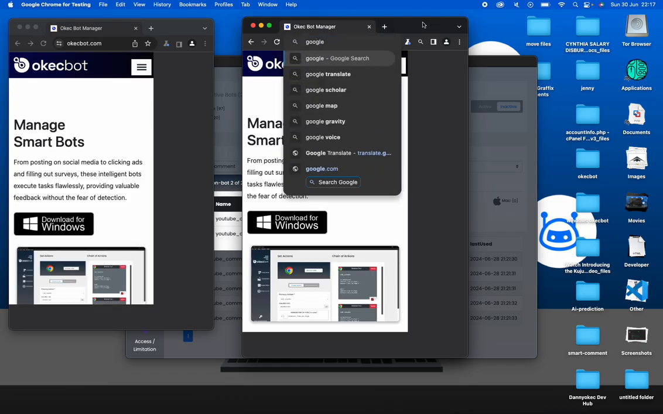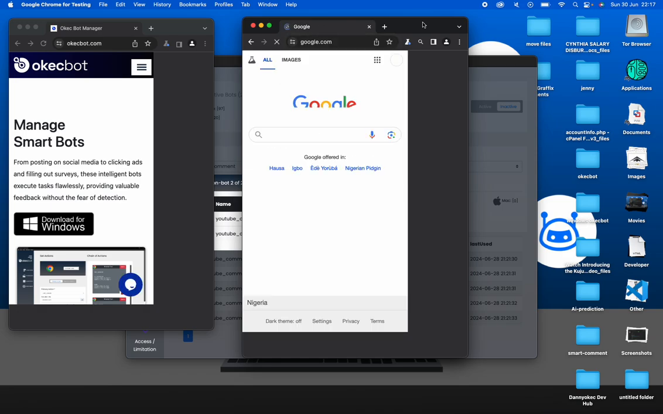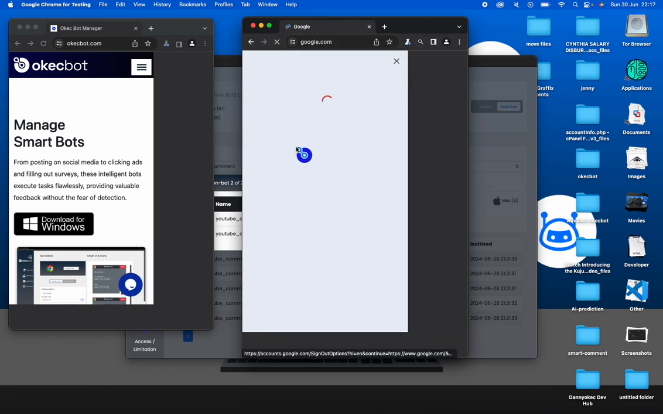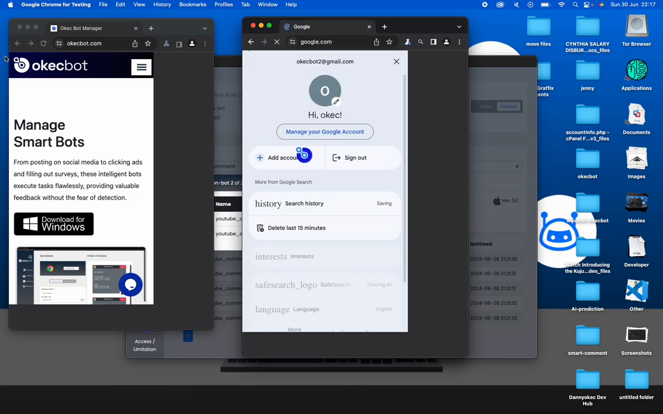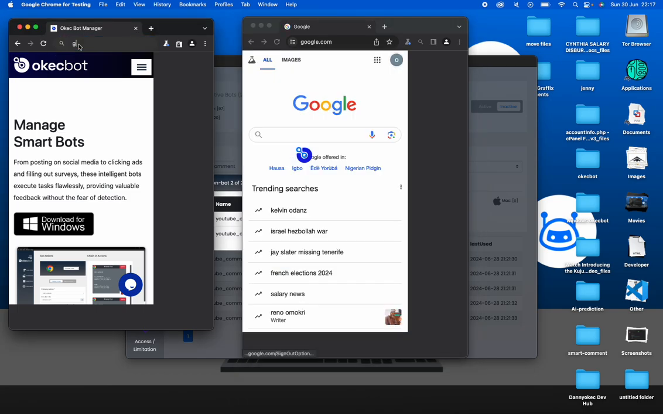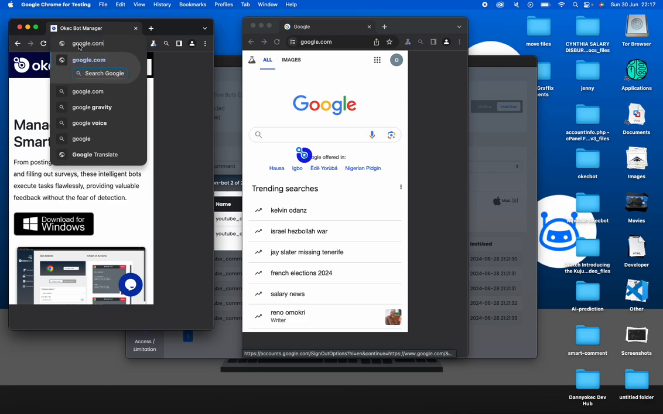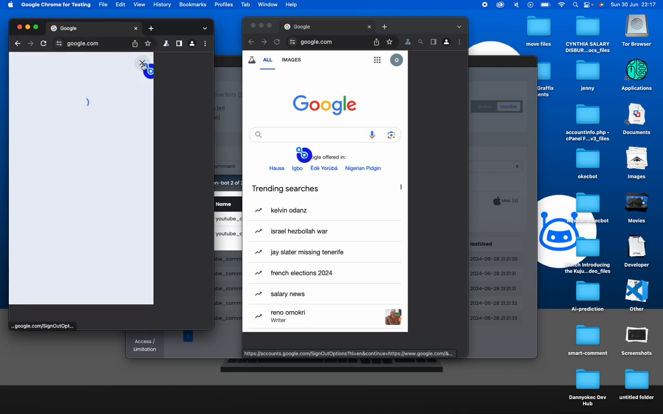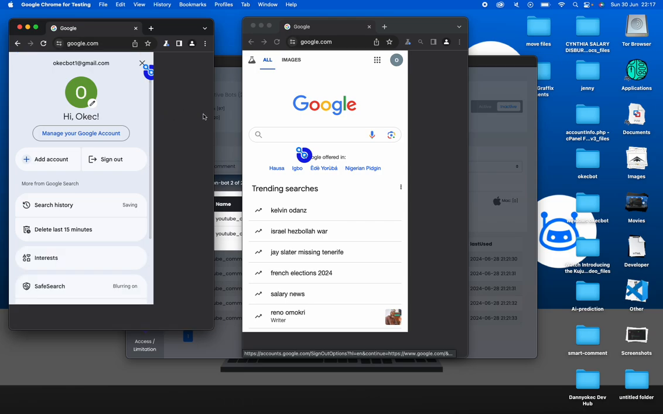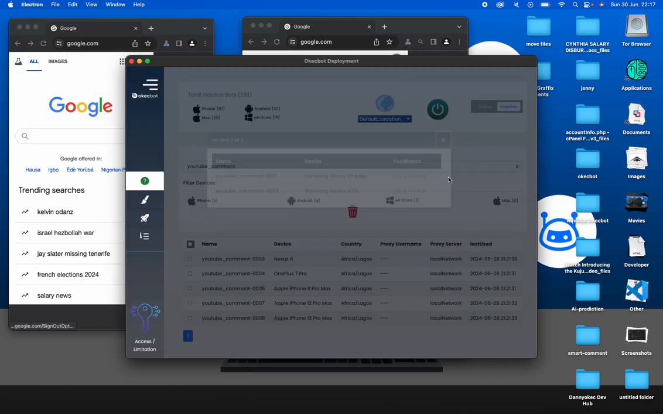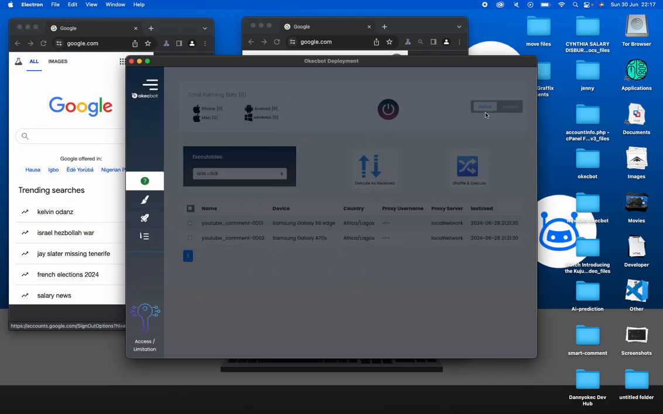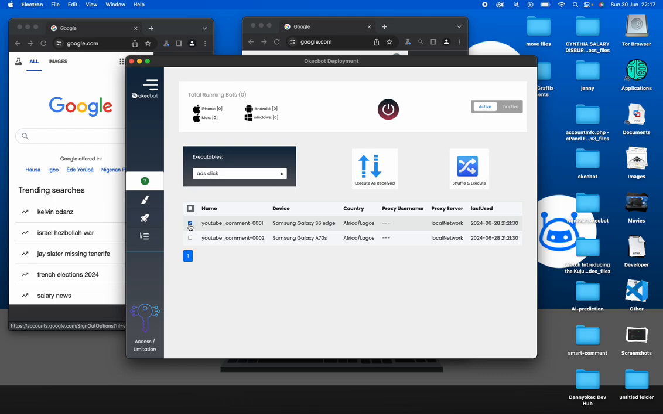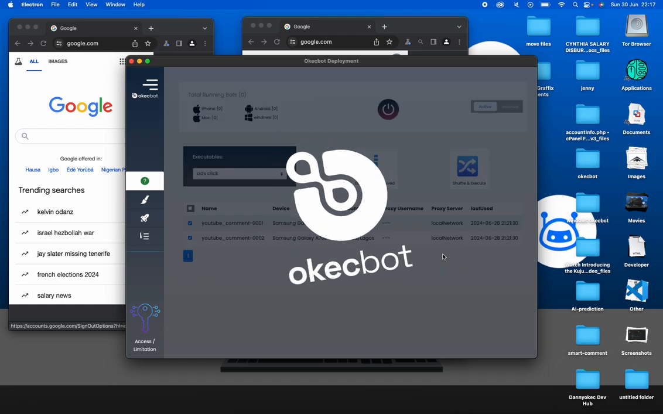So I'm going to head over to google.com on this first account. You can see it's logged in. This is it being logged into Google. I'm going to head over to google.com on this other one. You would also see it's logged in. So what this simply means is that when you use OkecBots, every single thing you do on these bots is being backed up. Now this is a very good feature because it helps us to always come back as returning users. Practically, it helps make this whole device look legit.